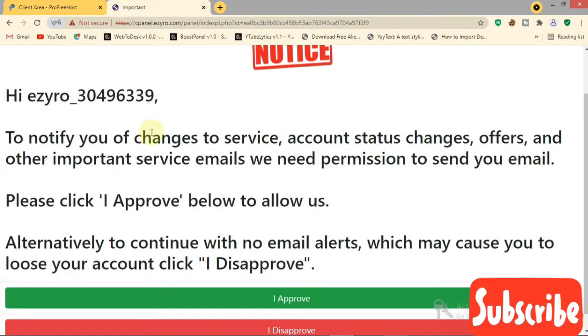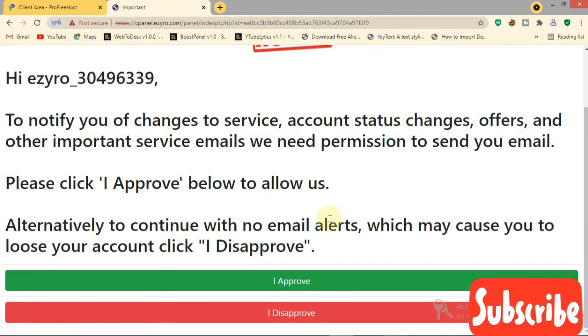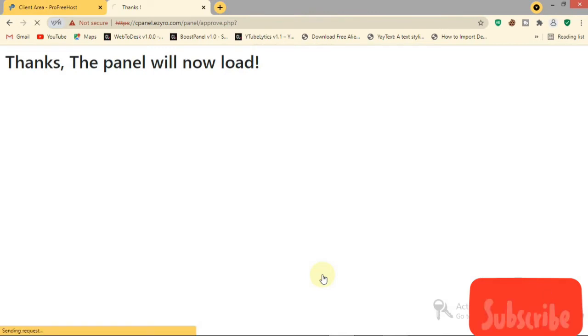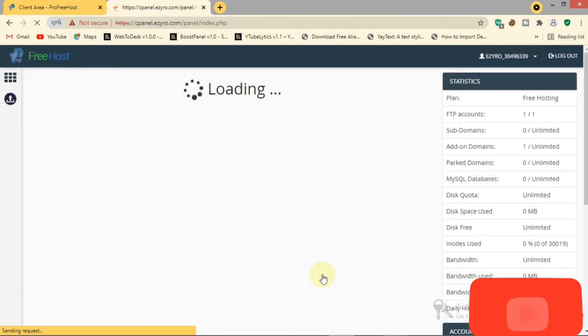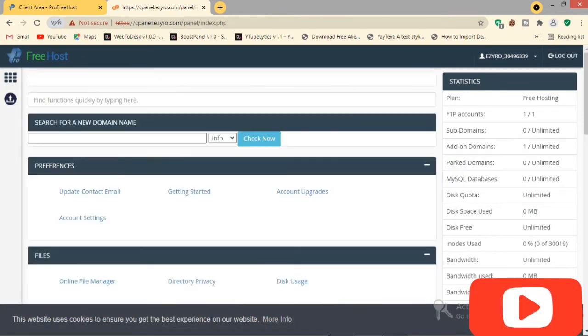Now we will notify you of all the changes. This is just a terms and conditions, so it's left for you to approve or disapprove. So now we are going to approve. So we are now on the cPanel. Before it finishes loading, let's have a view of the statistics of the cPanel.